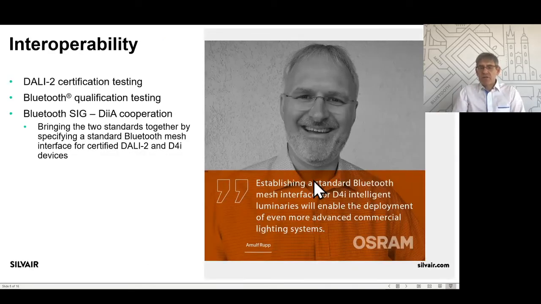Interoperability has always been the cornerstone for DALI systems as well as for Bluetooth systems. So D4i, which is defined by the set of DALI specifications, also has the matching certification and testing programs, which are governed by DIIA, the Digital Illumination Interface Alliance.